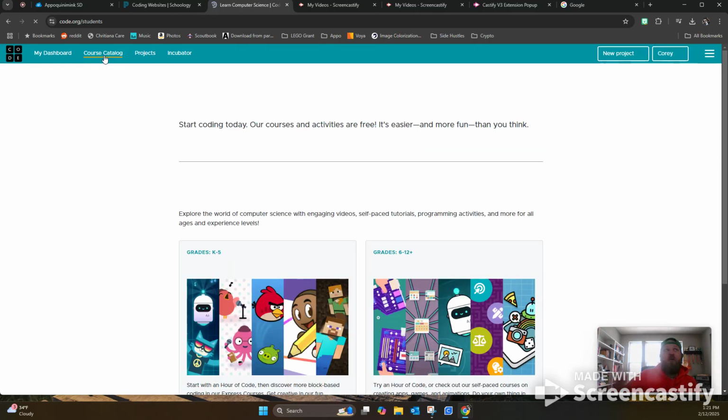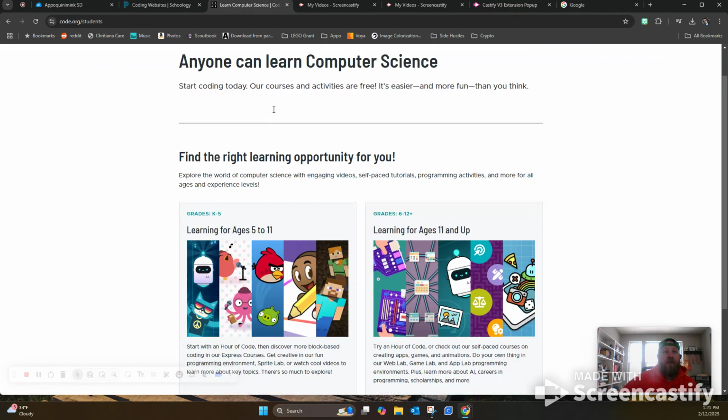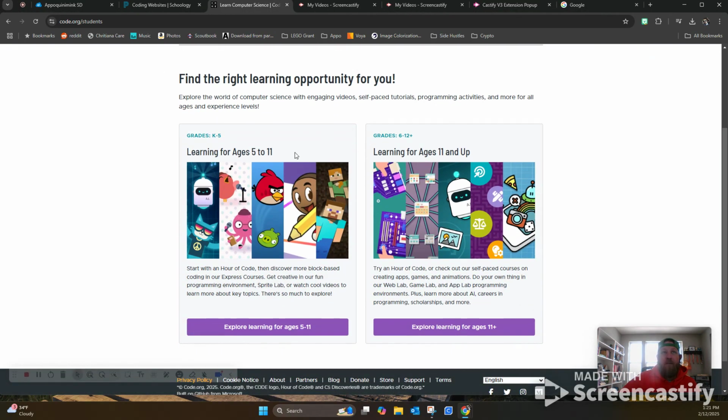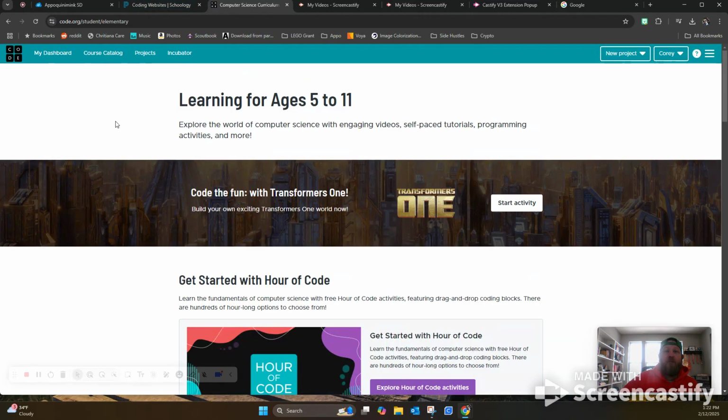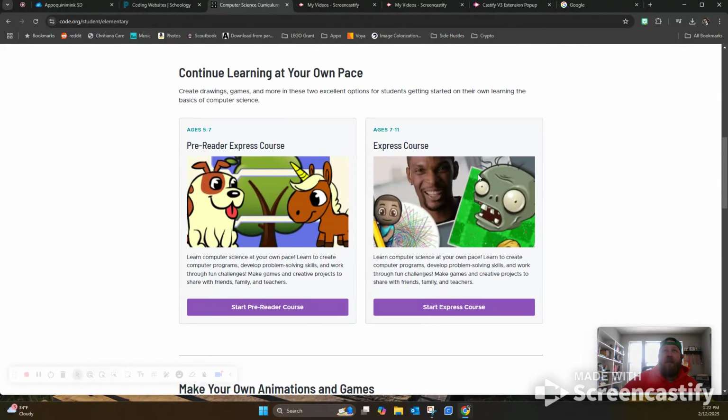So you're going to click Course Catalog in the upper left hand corner. Okay, Course Catalog, it's up there. And I know some of you are 12 years old, but on this side, we're just going to click Exploring Learning for ages 5 to 11 after you click that course catalog. You're going to scroll down, and on the right hand side, you've got Express Course right here. So I'm going to click Start Express Course.